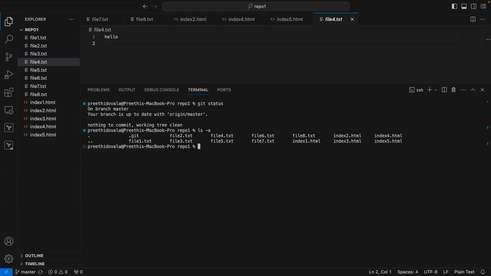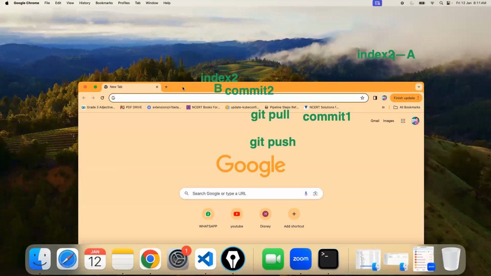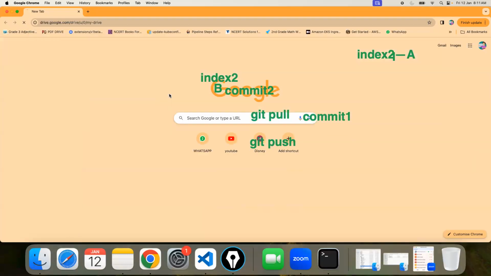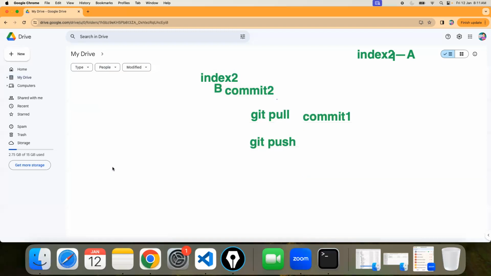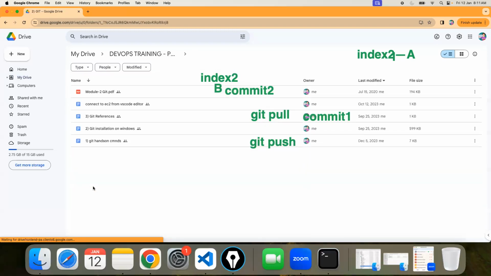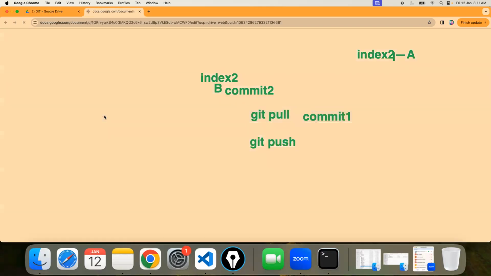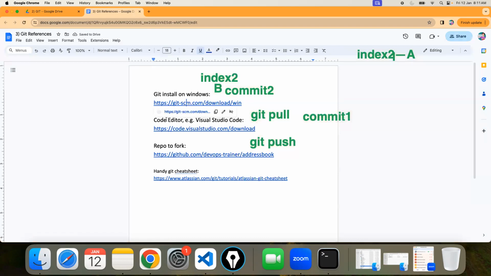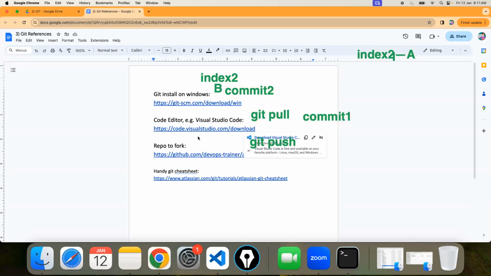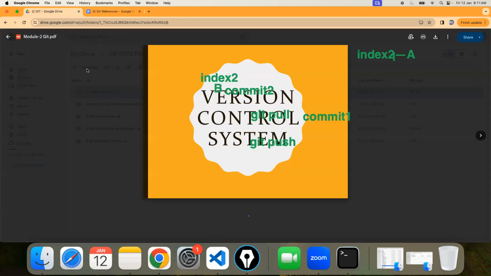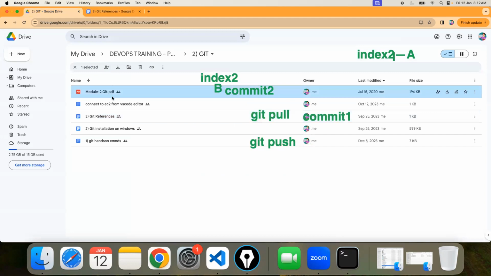Have you all gone through the Google Drive which you got access to? When you go to your drive for the hands-on, here is the documentation: Git hands-on commands, Git installation, and additional Git references. Someone asked me yesterday how to install VS Code, and here is the link. This is the repo we'll be using in future classes. And this is the Git cheat sheet, and the architectural diagram, the complete presentation we have used for your reference.